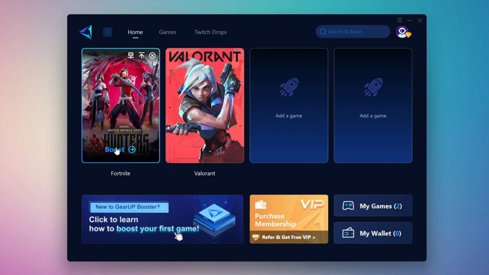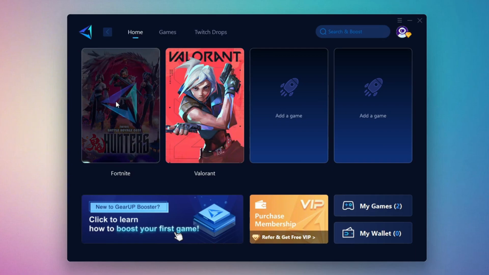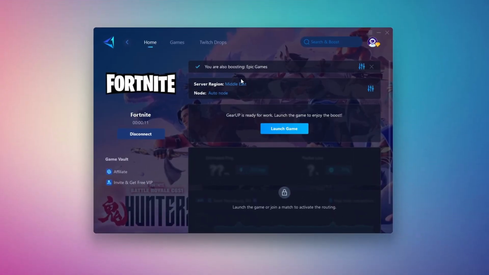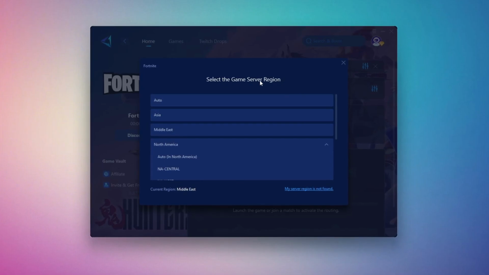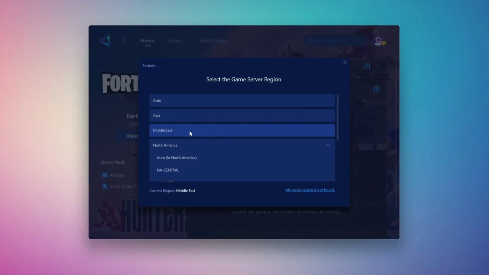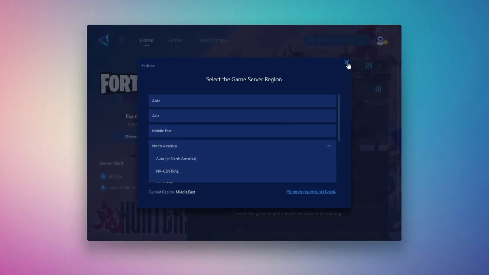Click the Boost button and the tool will begin optimizing the game. It will automatically find the best server for you. Next, you'll need to choose your server region. Select the nearest server for the best connection. In my case, the Middle East server works best. After selecting the server, close the window.